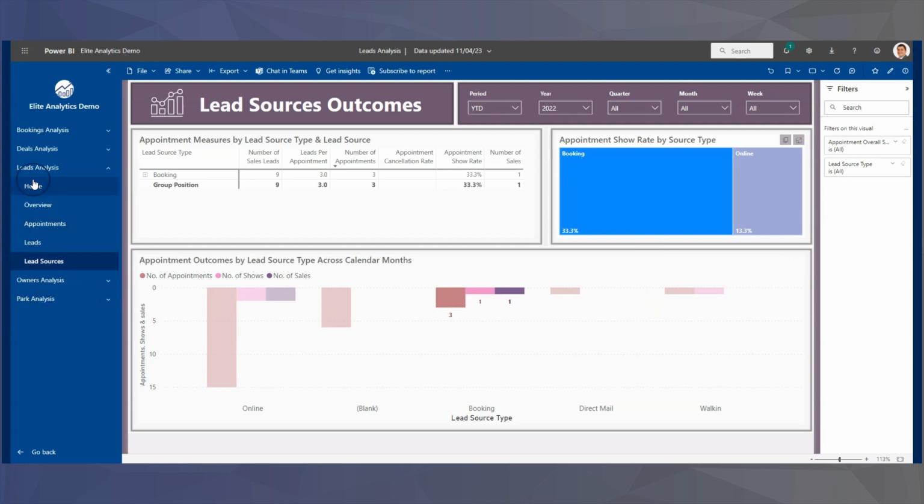Let's now take a look at our owner analysis. Within the owner analysis section, we've tried to focus on certain areas that we understand are key to any business. For example, the site fees, your levers detail.